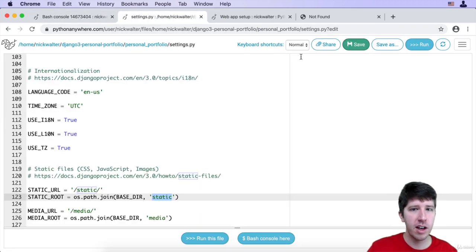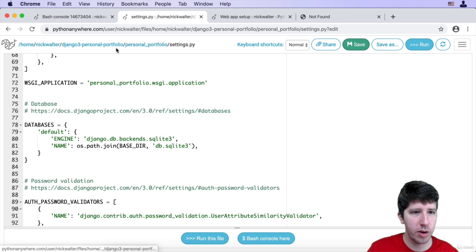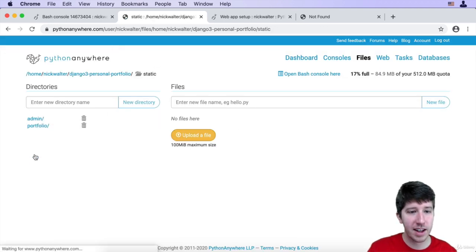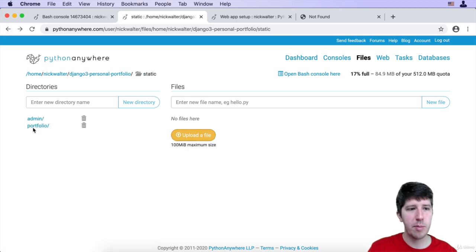And if you want to go see what this looks like, let's go back. So I'm going to go to the personal portfolio and look at this. We now have a folder called static. And look, there's the stuff from our portfolio inside of here, but also admin, they have their own static files that they're working with, and those are showing up.